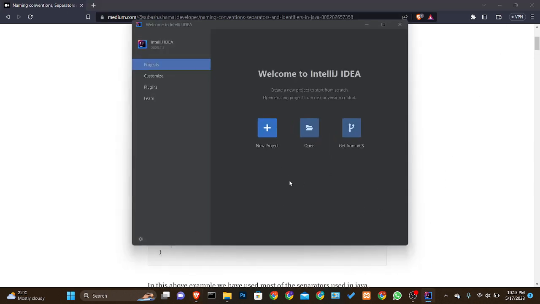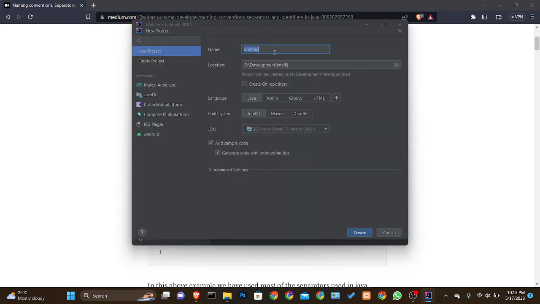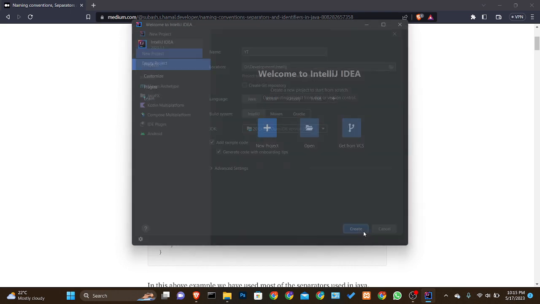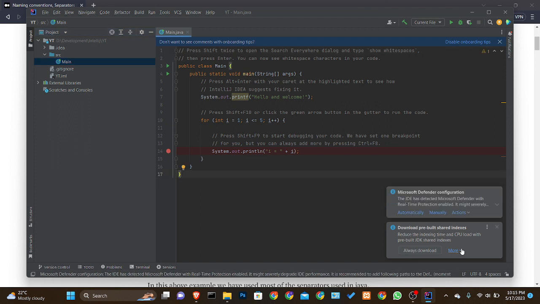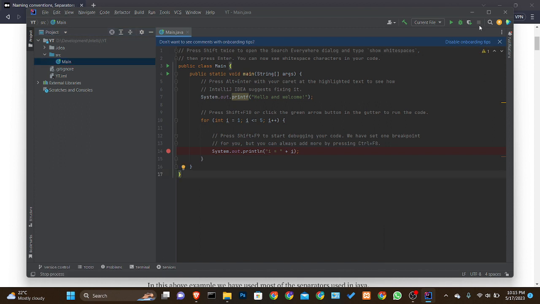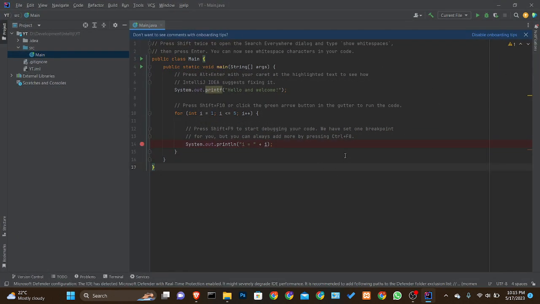I'll go inside IntelliJ and just create a new project. Create your new project with your own name, as per your convention. I'll be writing just TYT. I'm using the Java programming language and IntelliJ as the build system, and this is my JDK version. Okay, so create it. It will take a while to create, and it is done. Nothing else to do here. IntelliJ will generate a simple first-time code for you, and we'll be learning a lot from this.